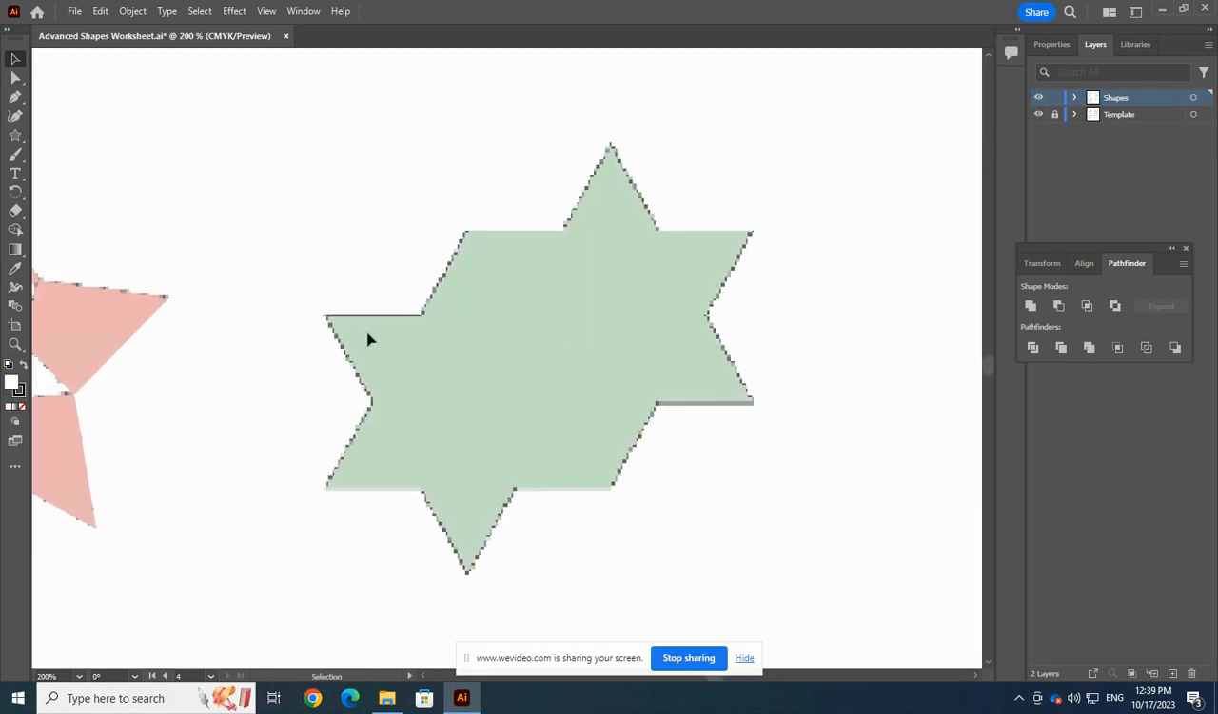Onto my green stars here. I have 2 6-sided stars that we're going to unite together. So I will start by drawing my star and holding Shift to make it nice and square. I'm going to remove a point actually. I want 6, not 7.